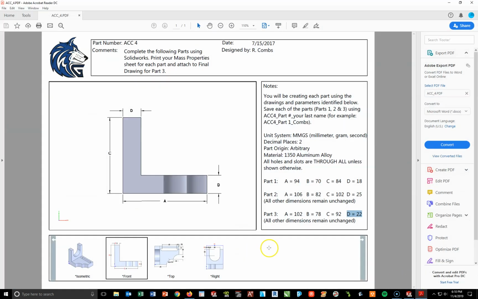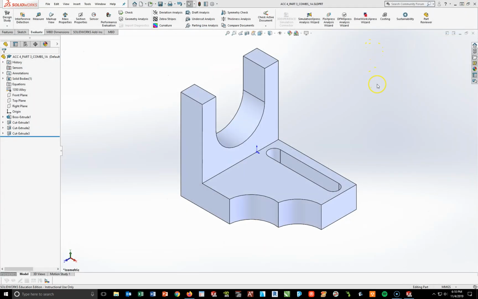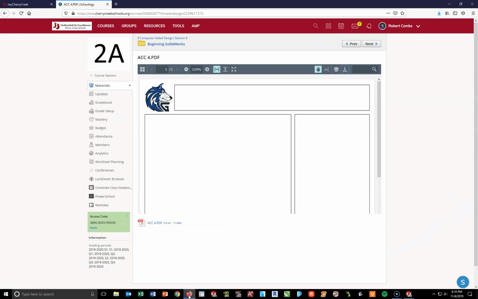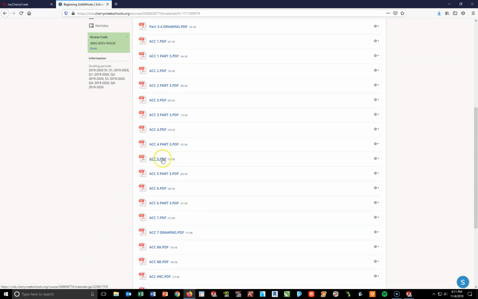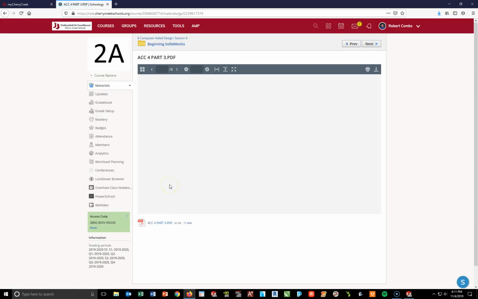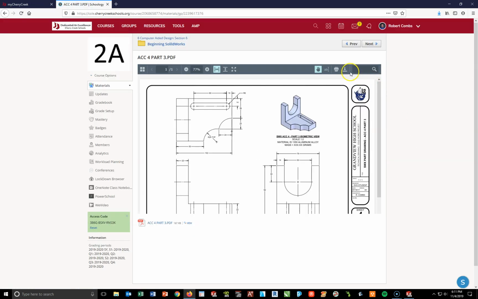So I'm going to go back into my PDF file. I'm going to go ahead and close this PDF file. And at this point, go back into my Schoology, back into my beginning SOLIDWORKS folder here. And now I want to open up ACC4 Part 3.pdf. I'm going to left click, and I'm going to go ahead and download this so I can see this as a full screen drawing.